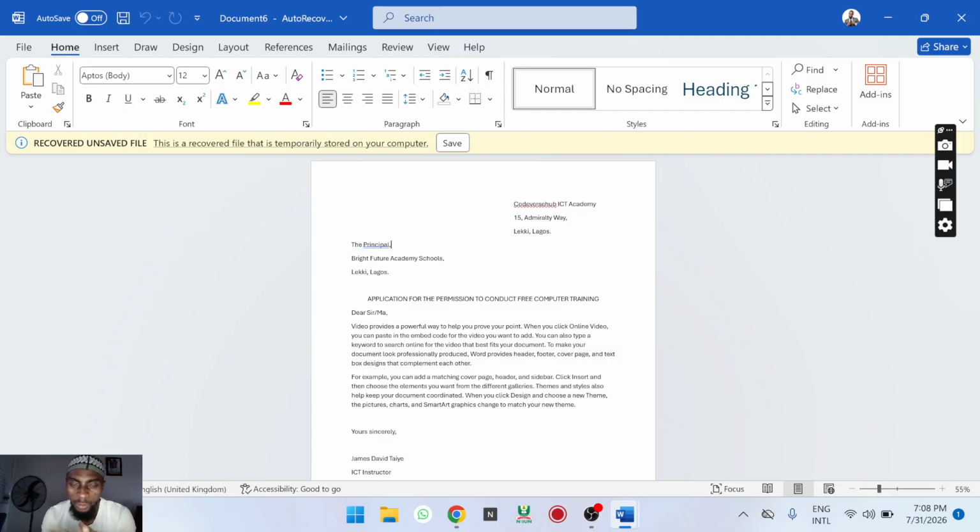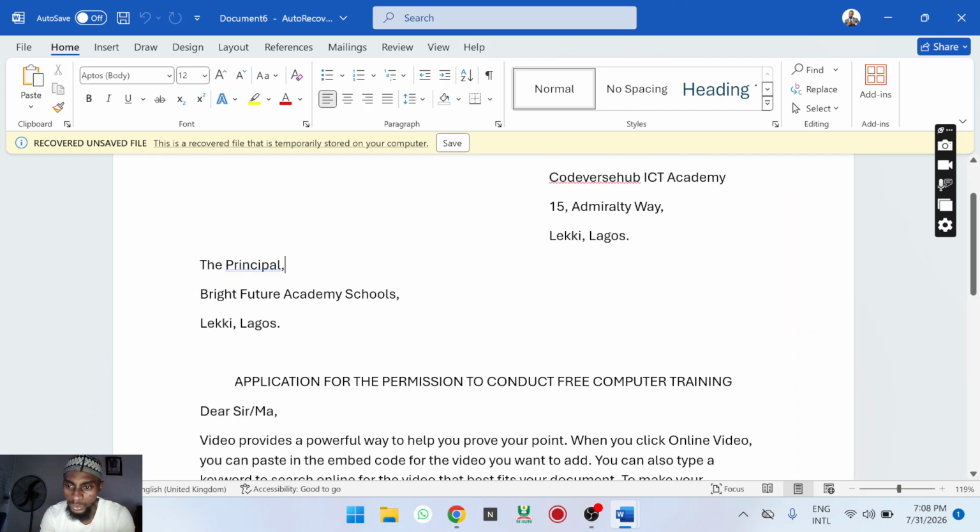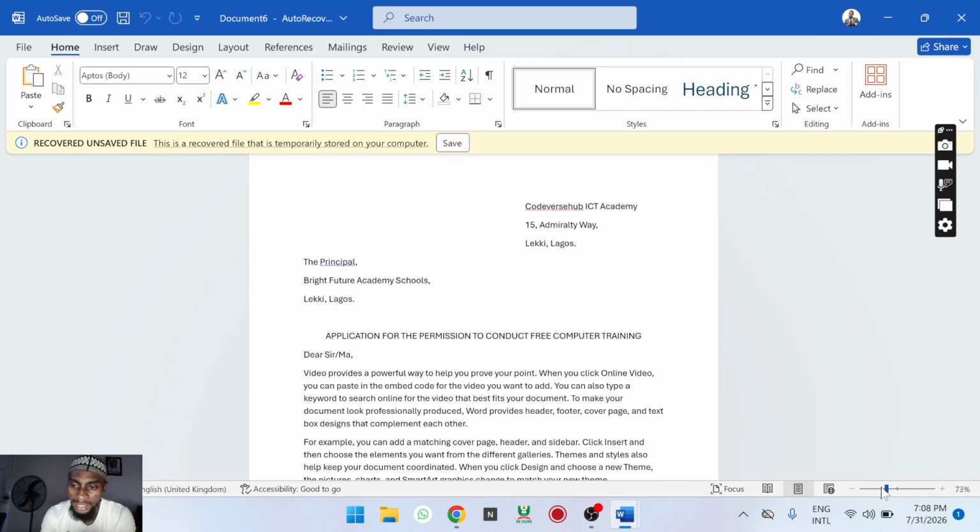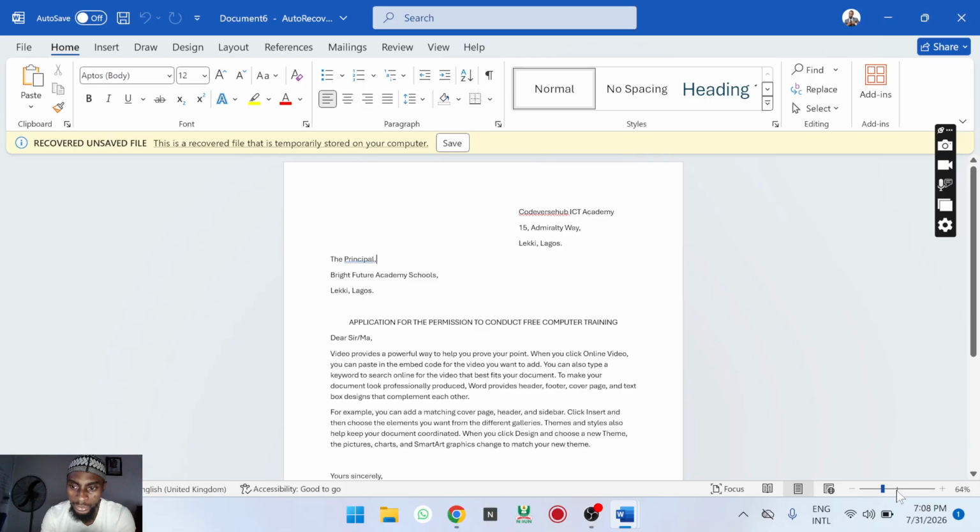So first of all, we need to start with the sender's address, which is our address. All right. So what I'm going to do is zoom out a bit. You can use the slider at the bottom right to zoom in and out, so you can see the document clearly, or maybe zoom out to see the whole document. All right. So now I'm going to select this first.